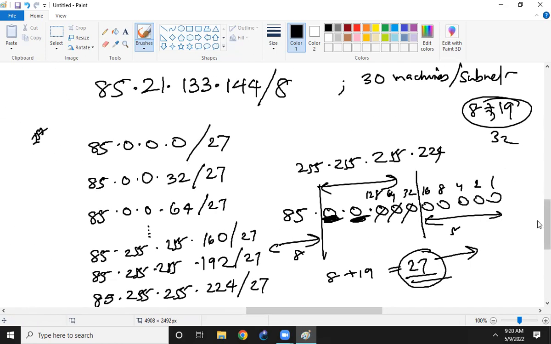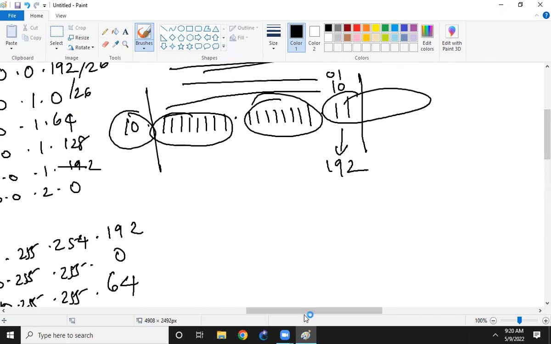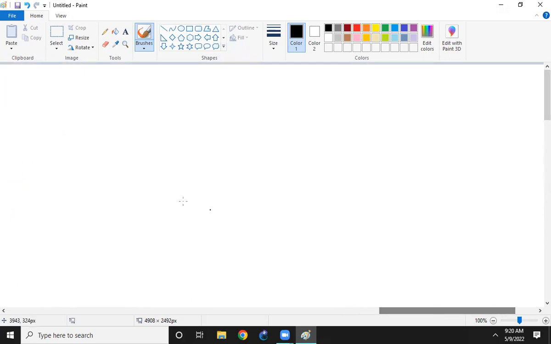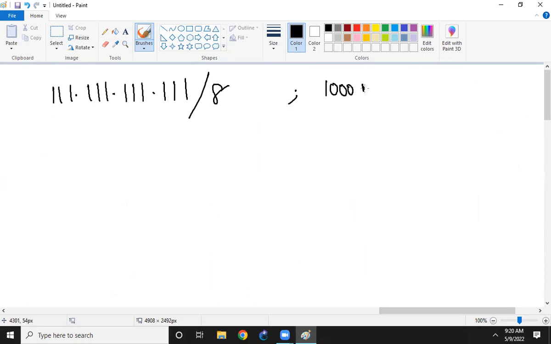We'll discuss one more type of question, and the question is something like this. 111.111.111.111 with some prefix. The requirement is 1000 machines per subnet. 1000 machines per subnet. We haven't done anything like this, right? Our maximum was something like 100 machines, and that too I've given only now.